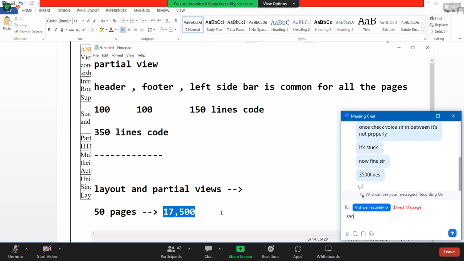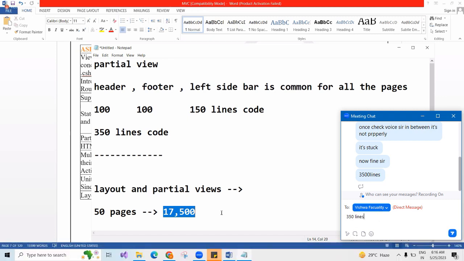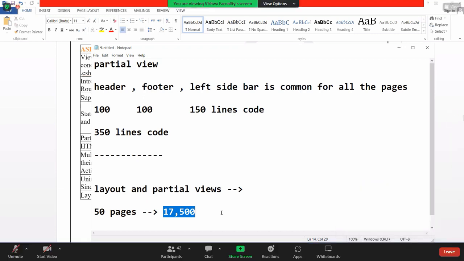What is that? 3,500. Yeah, 350 lines of code is better.